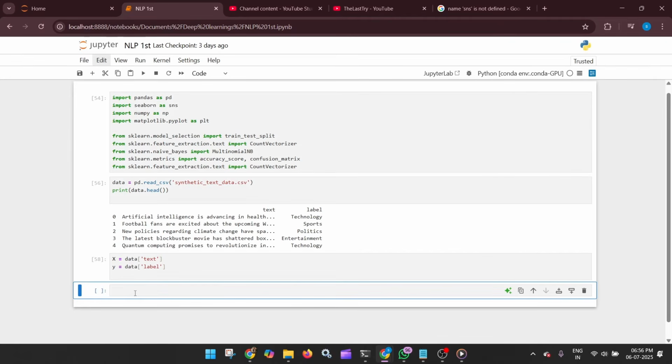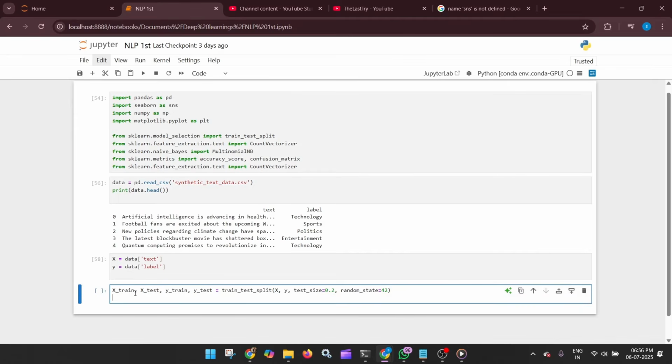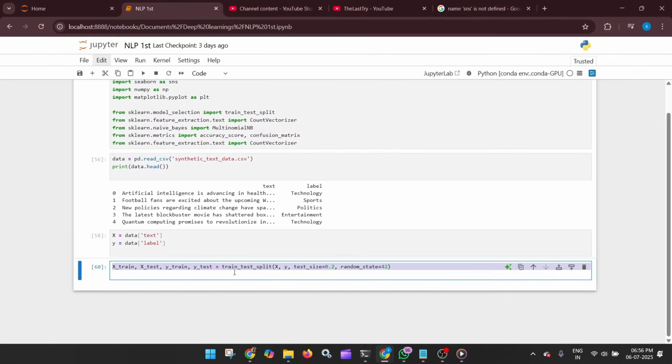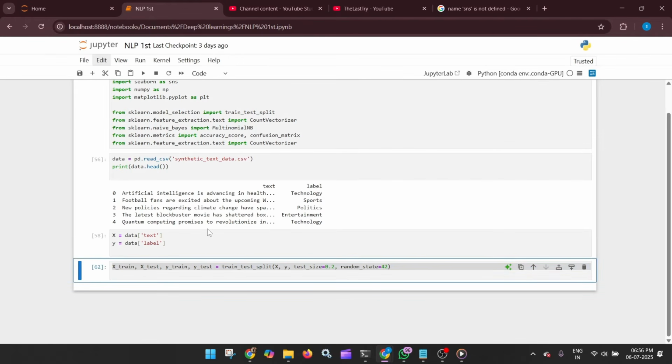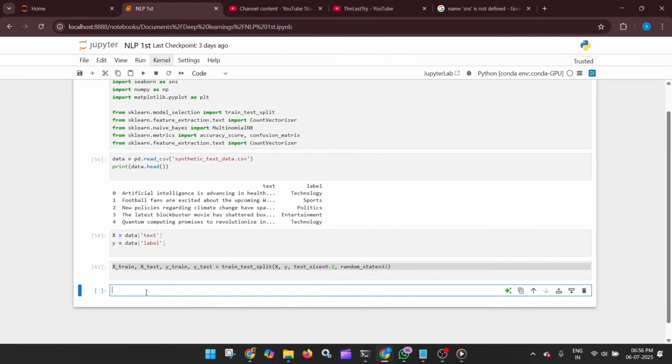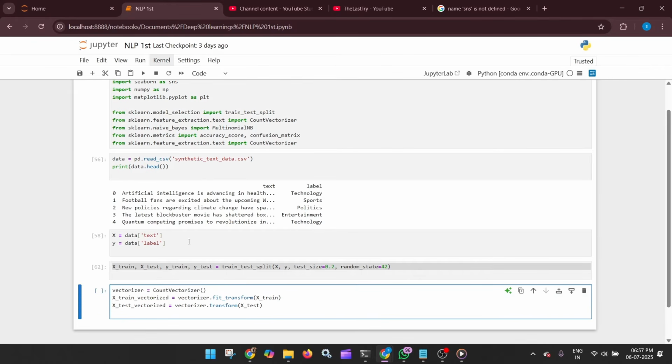After this, our step 4 is training and test splitting. Before training our model, we have to split our data into training and testing sets. So we have already split the training and testing sets over here. 80% of the data goes for training and 20% is reserved for evaluating the model's accuracy. And we've also taken a random state of 42 for ensuring repeatability. Okay, so we have already run this.